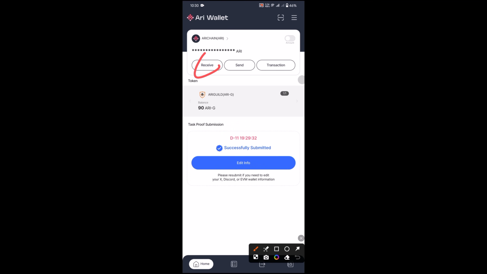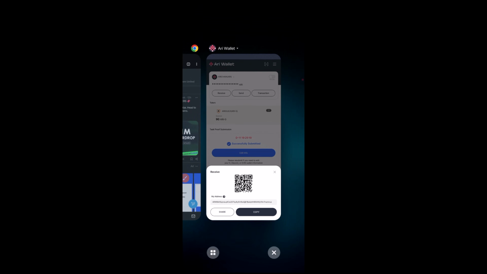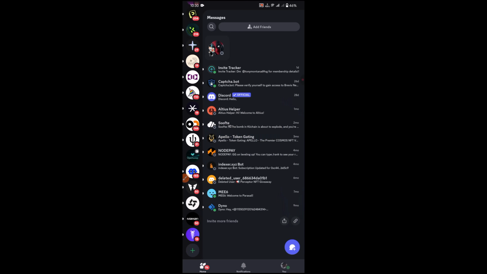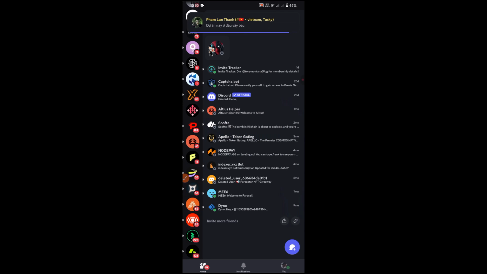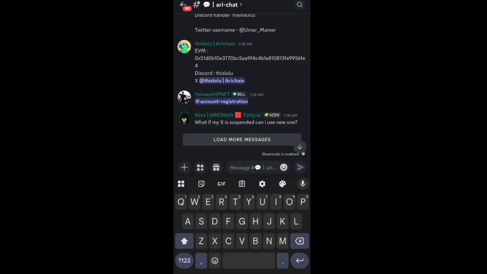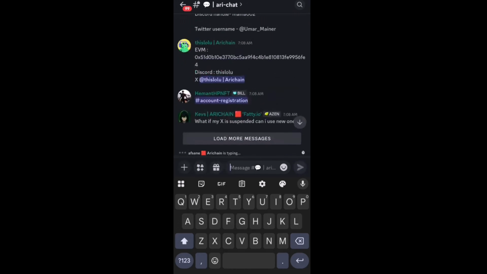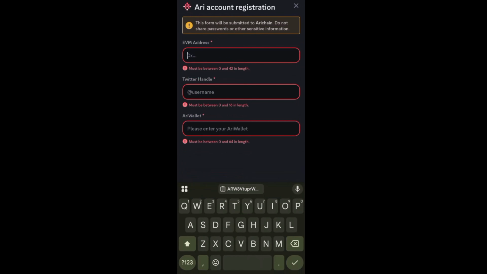For that, first click on receive and copy your Ari wallet address. Then open your Discord. Go to the Ari chain server and click on Ari chat. In the message box, type slash and select Ari account registration board. Then send that message and a registration form will pop up.